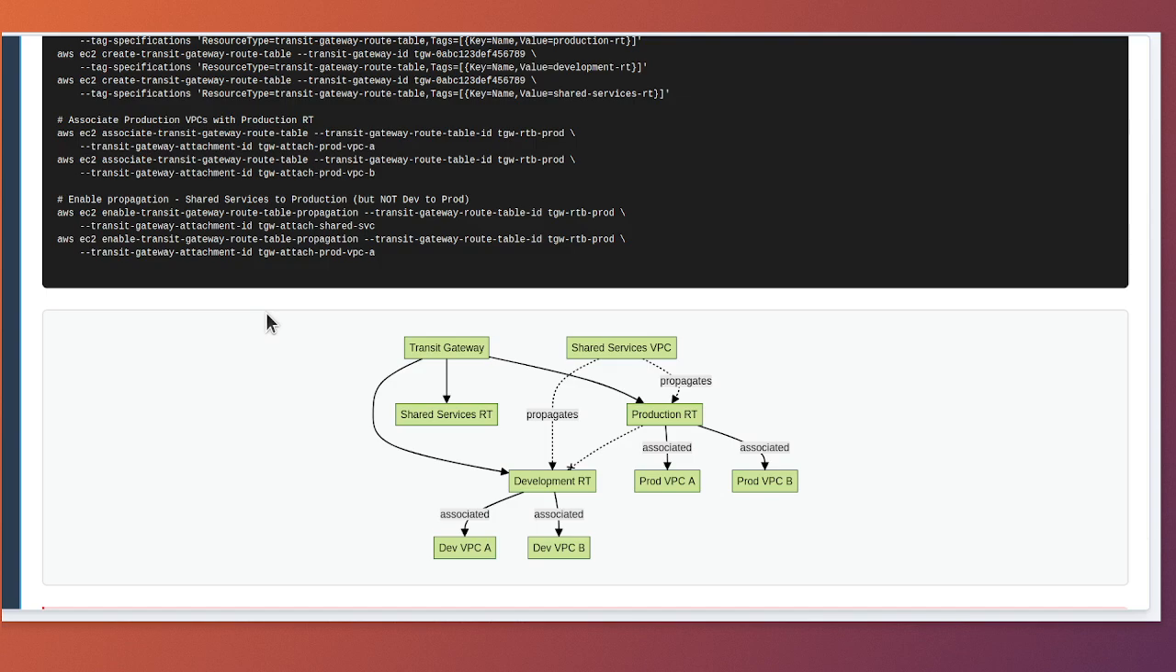The third set of commands configures propagation to enable connectivity. For the production route table, we enable propagation from all production VPCs and from shared services, but critically not from development. This means production can reach other production VPCs and shared services, but cannot reach development.